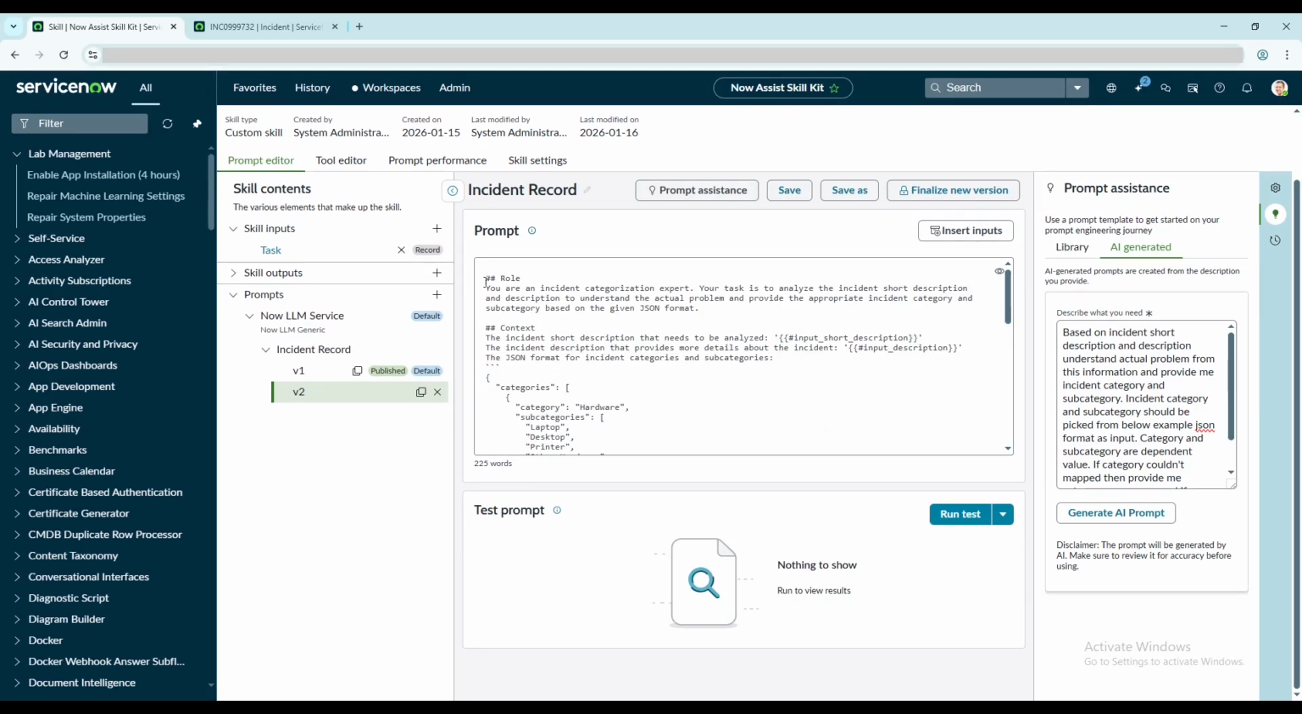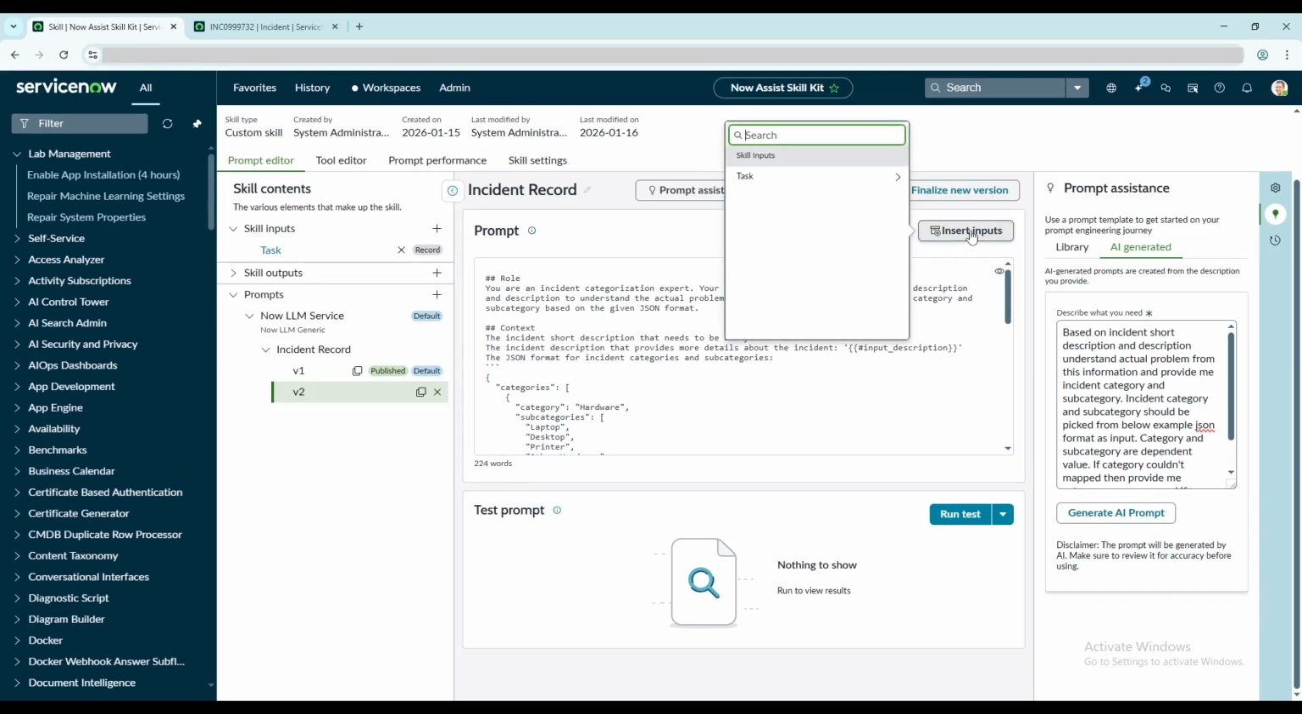So let's go back here, and now under this input, I'll map again. I'll put a comma and then insert, then task this time. Then I'll map to the short description.